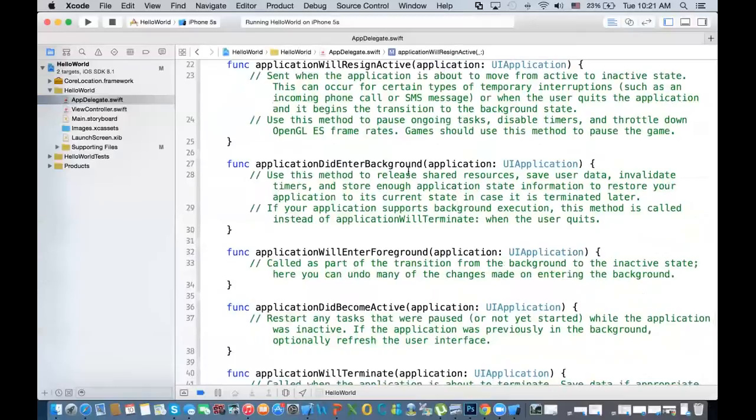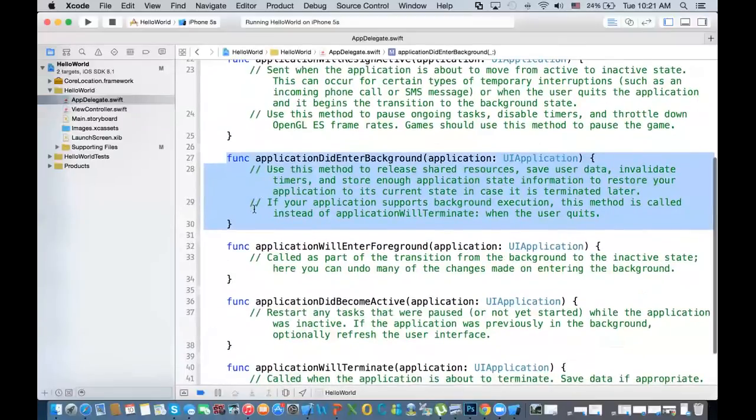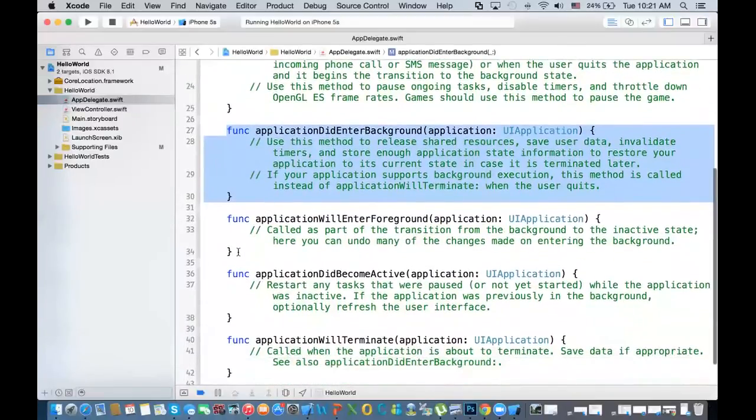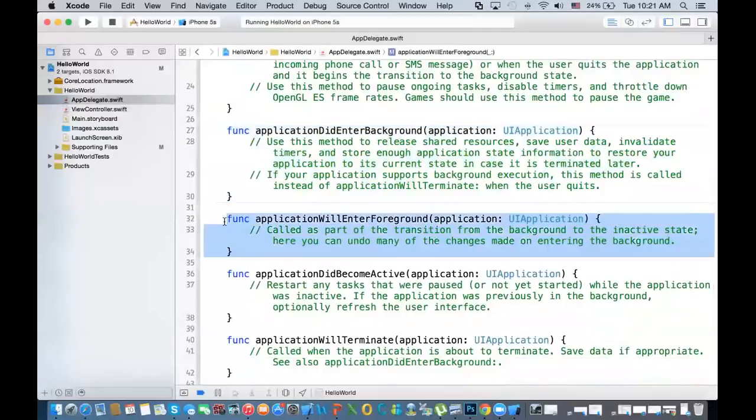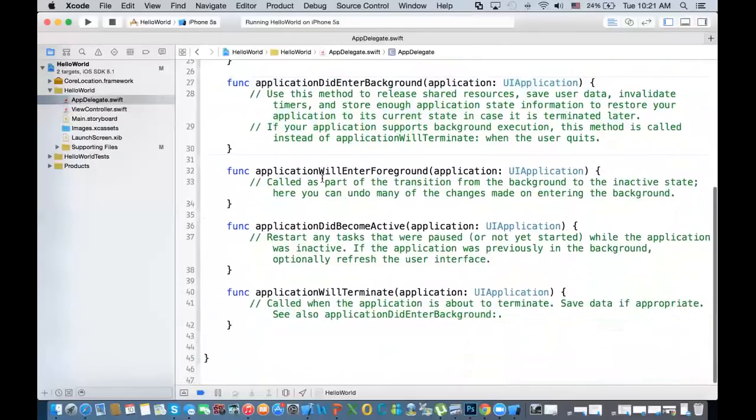This is like hitting the home button. It goes back into the background. What do you want to do? Maybe I want to save the state, or do I want to do something in the background? Or put things to sleep. So this is what happens when an application enters the background. Same thing here when it enters the foreground. Maybe I want to bring data back, or if I have saved some data, bring it up.